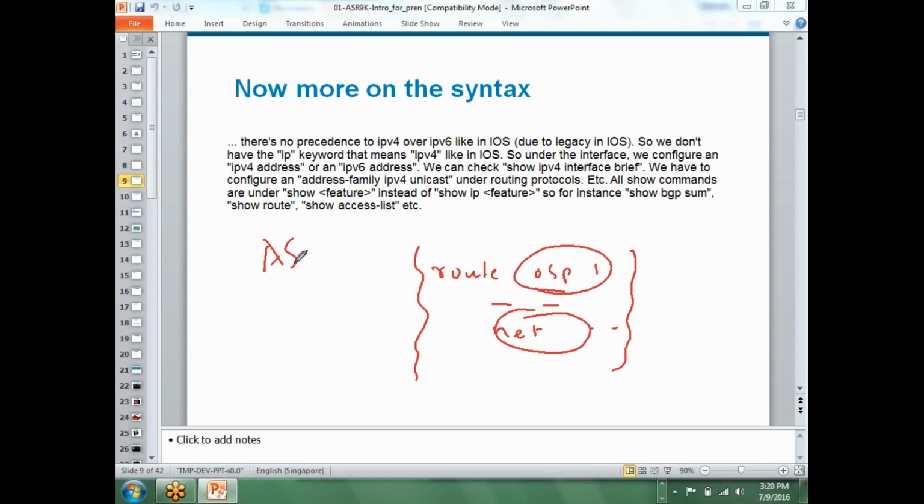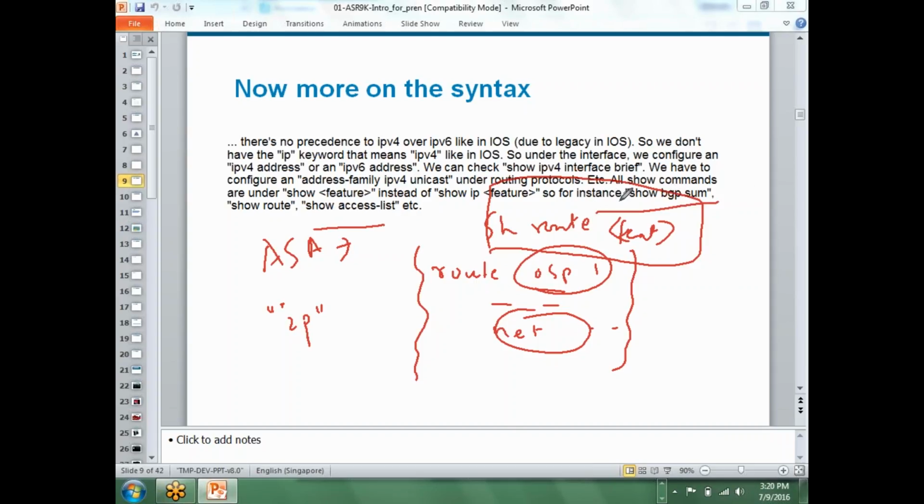Second thing, like ASA firewall. In ASA firewall, you don't have this IP keyword. Meaning you're not writing show ip route or show ip interface brief. You're using show route, then the feature. So like that in ASR as well, you have this, show route and then the feature. So show route OSPF, show route BGP, show route static, like that you have to check. So they have removed the IP keyword, even show access-list, something like that, show BGP summary. So they have removed that IP keyword from this.